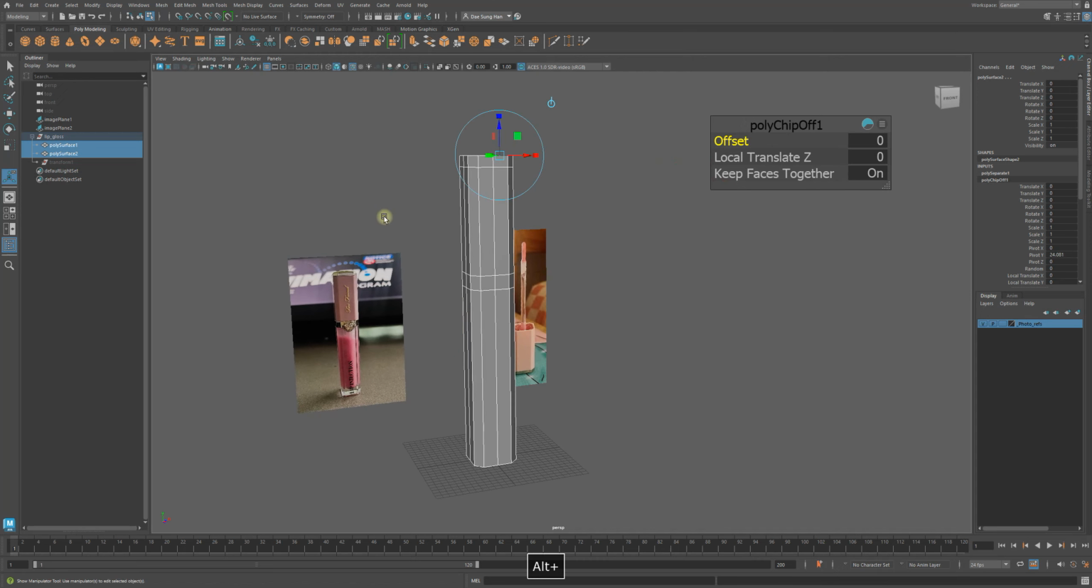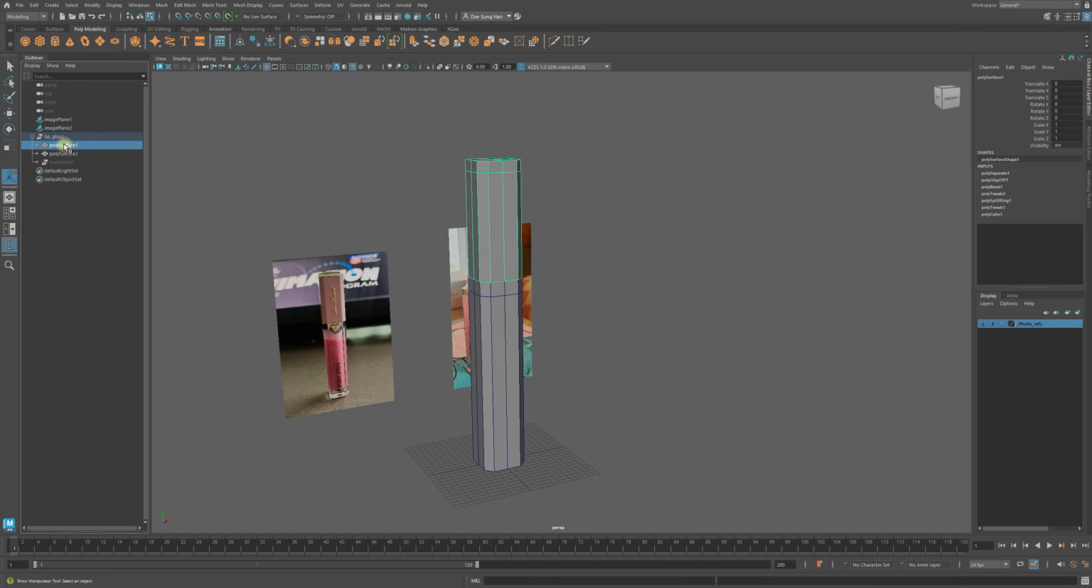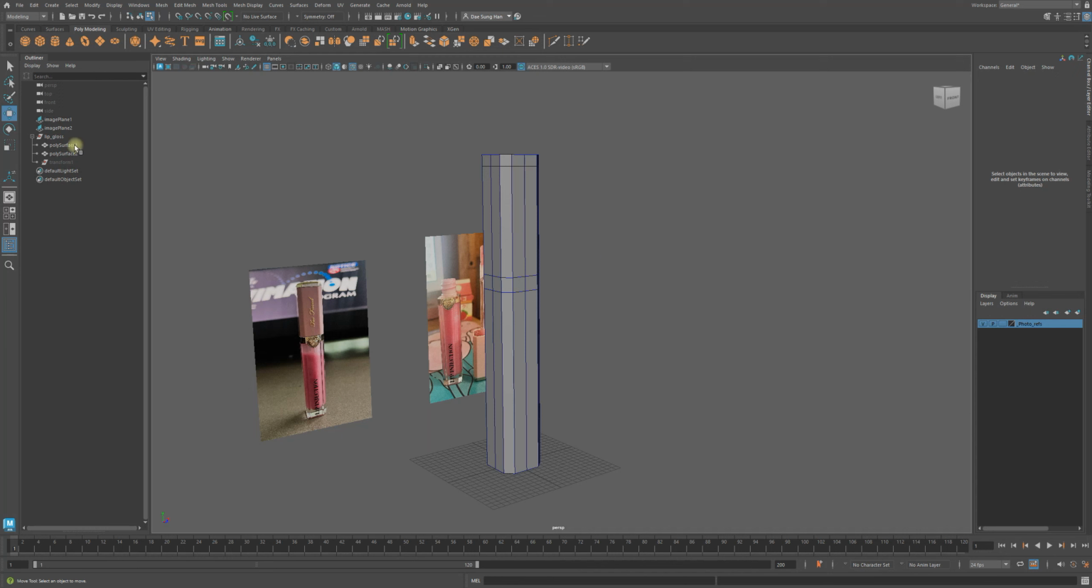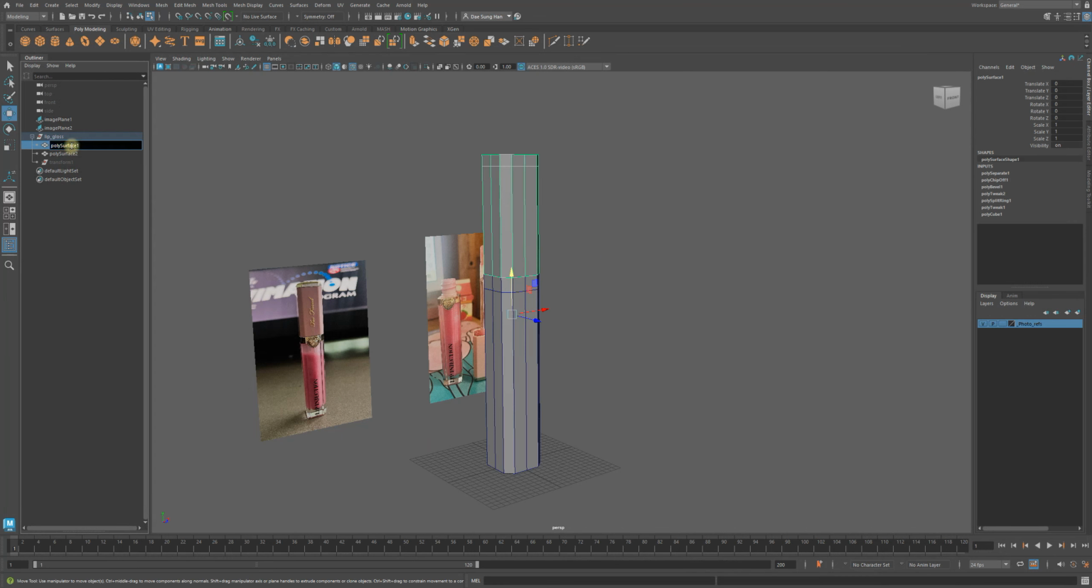Boom. Now I have the cap, and I also have just the body. Perfect. Then I'm gonna name it lip.